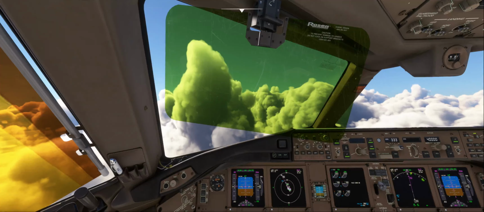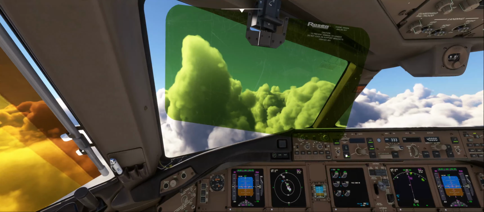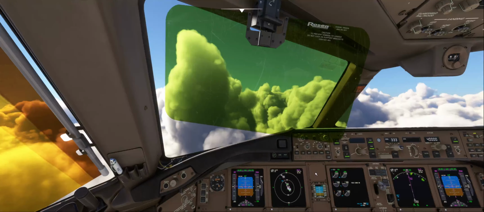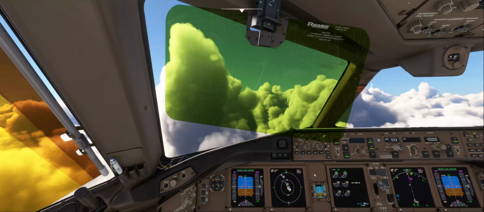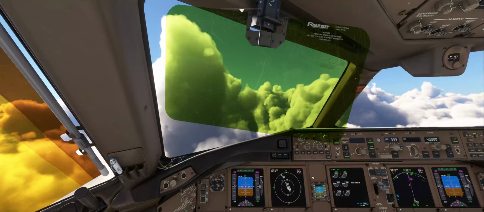Once we get above this weather, it should be a fairly smooth flight into Denver. So I will see you on the flip when we're on the descent into Denver International. See you!